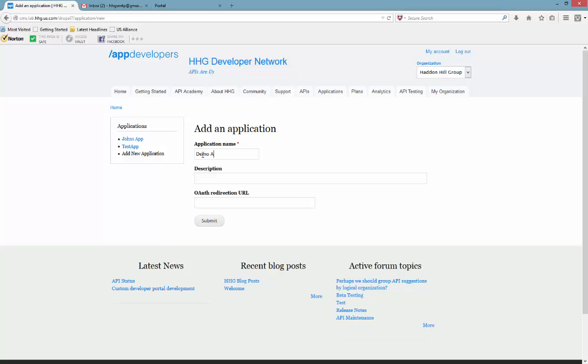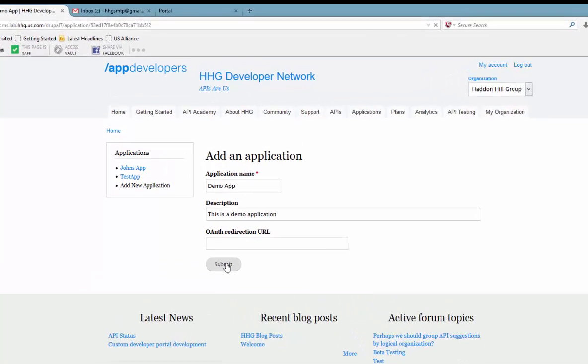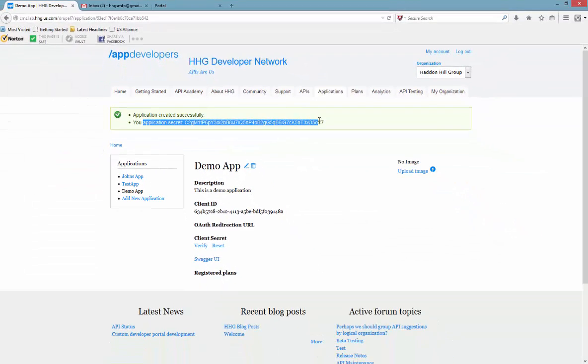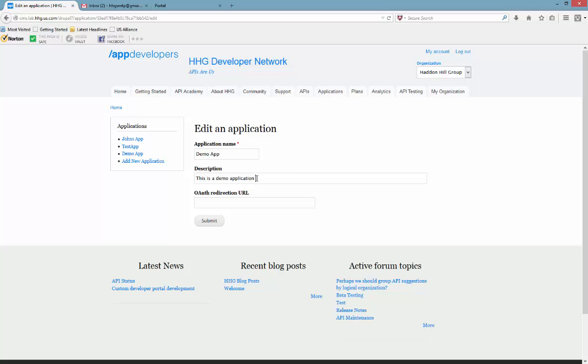So I'll type in a name and a description and click Submit. So as we can see here, the app has been created successfully, and I've been provided with an application secret. So I'm going to cheat and copy this secret into the description so I don't lose it.